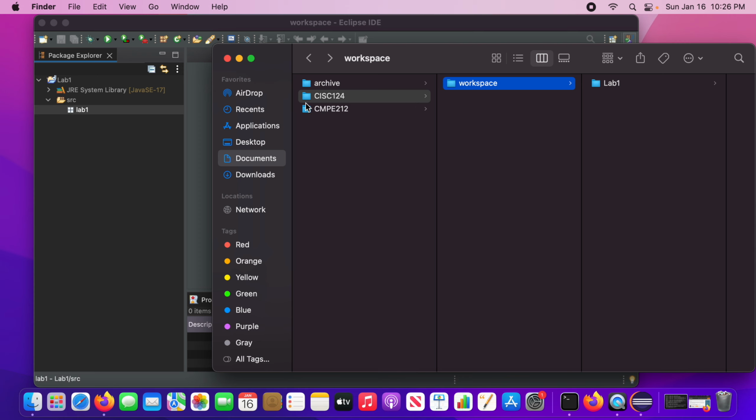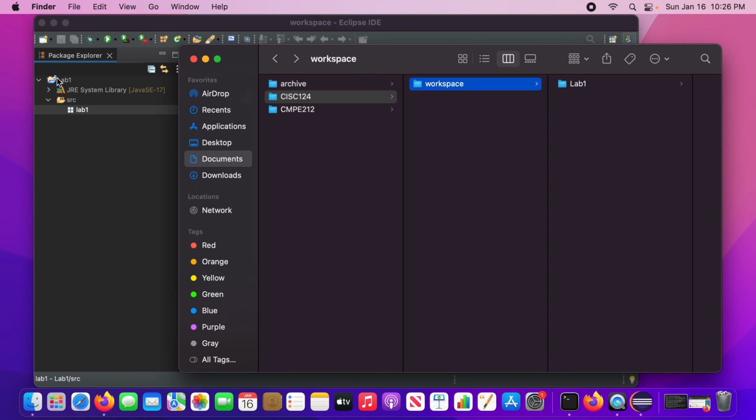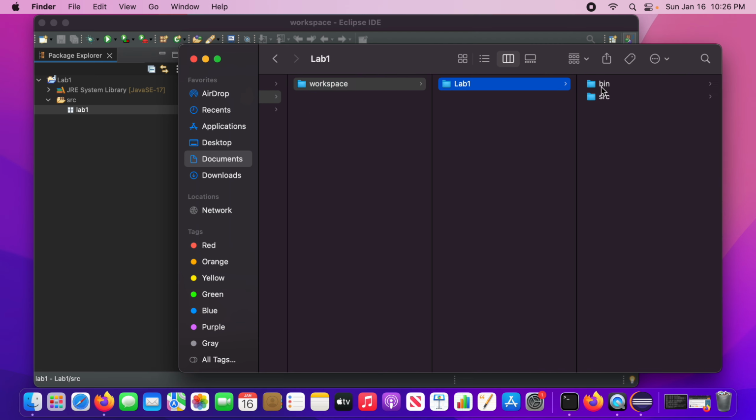So the directory structure that's produced when using Eclipse matches your project and then package structure. So there's a Lab1 folder for the Lab1 project. Inside the Lab1 folder, there's a source folder. Inside the source folder, there's a lab1 folder that corresponds to the lab1 package.